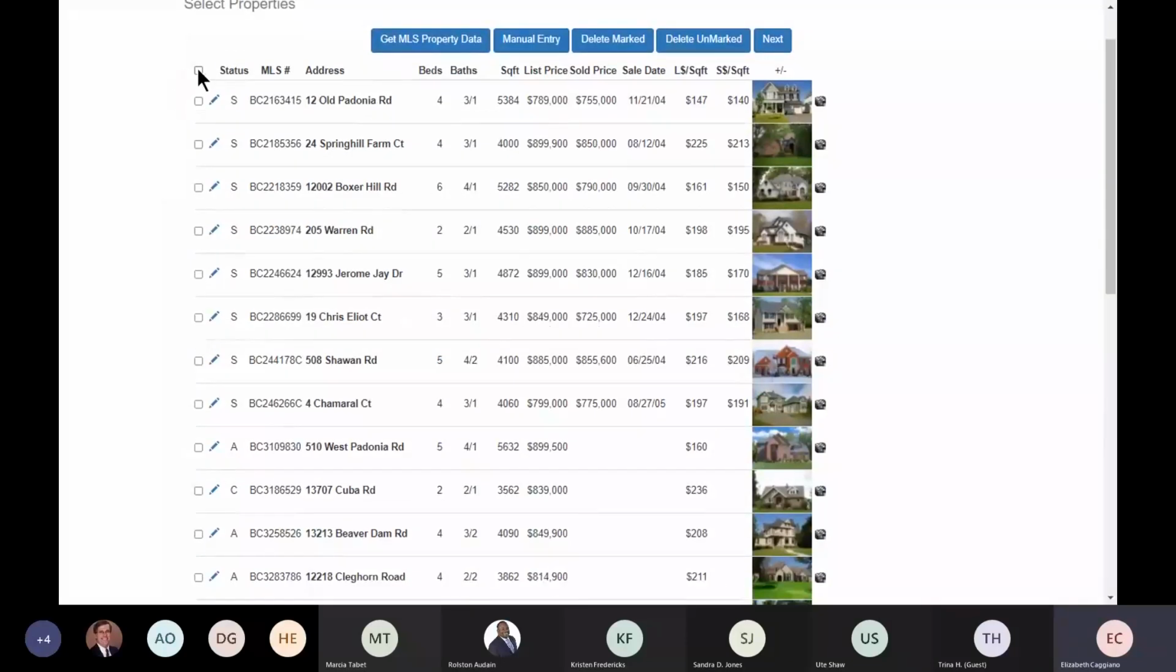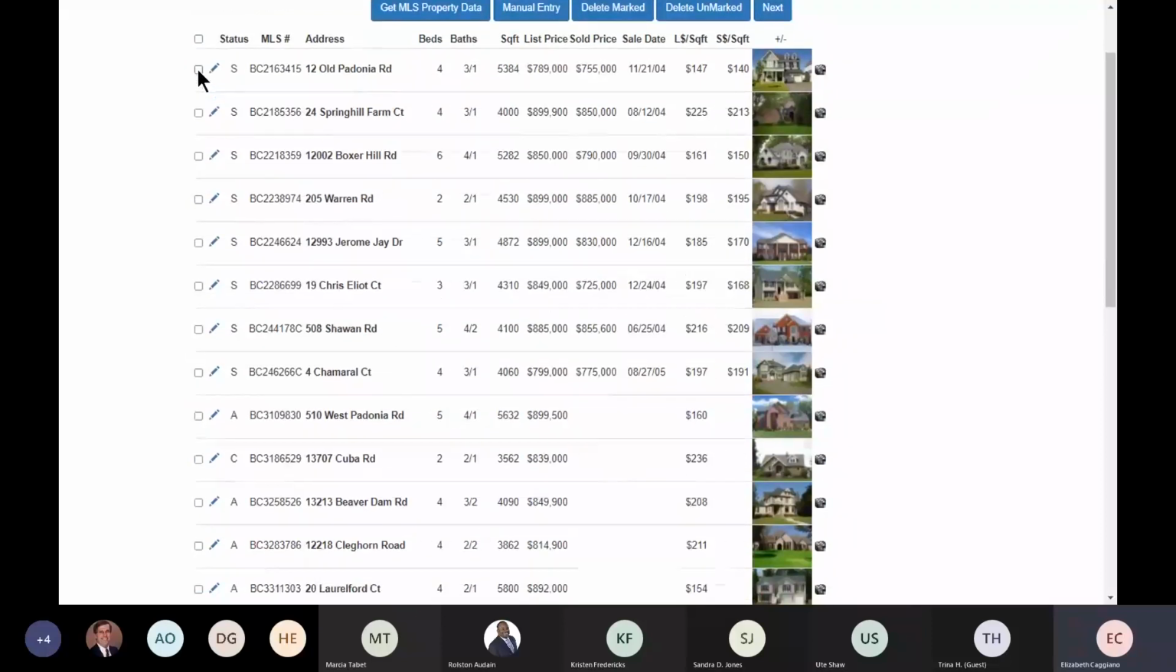You can either check off all of the properties, or you can choose to leave some unchecked.